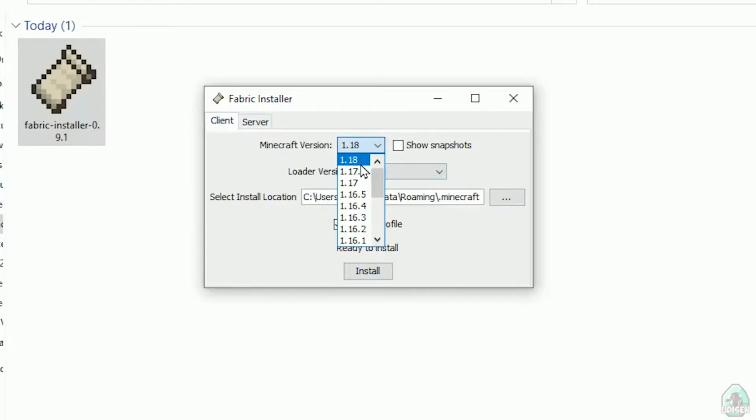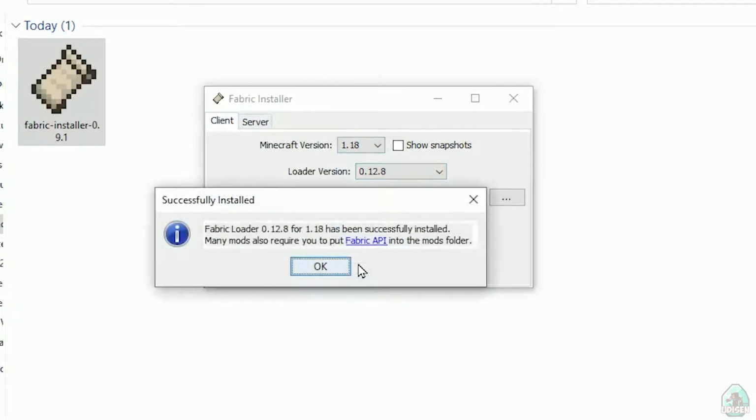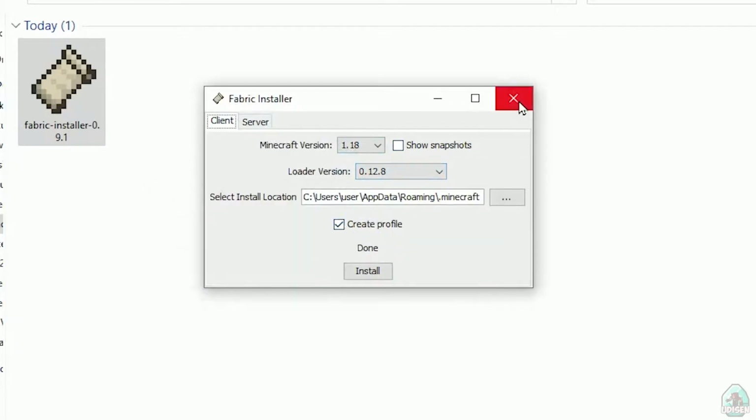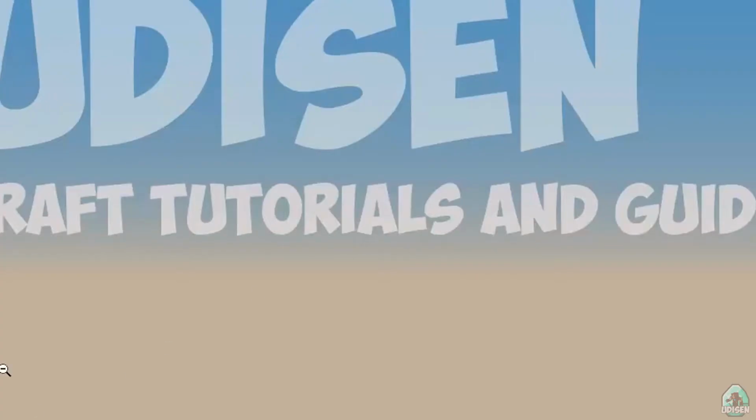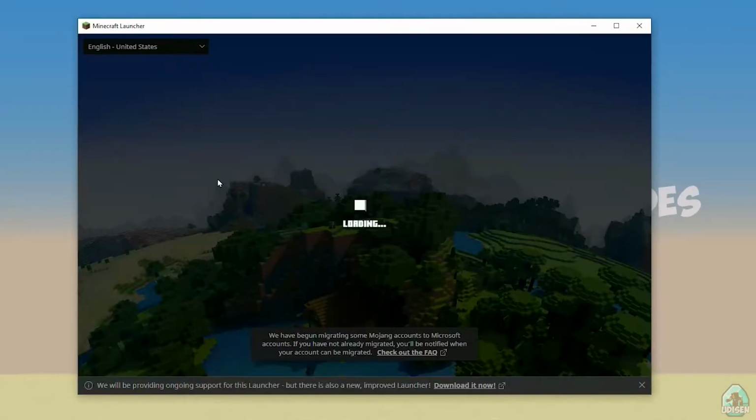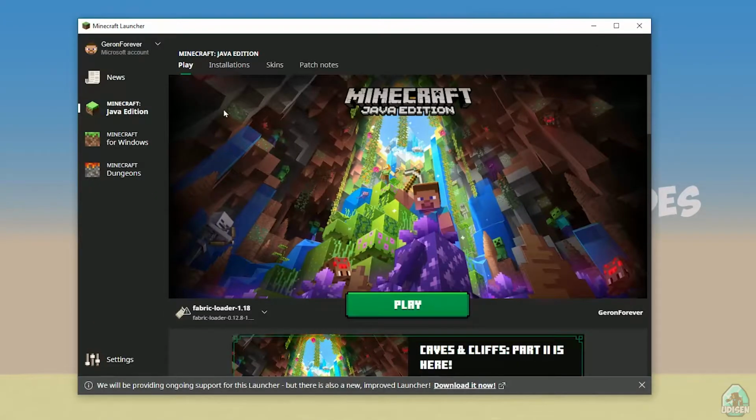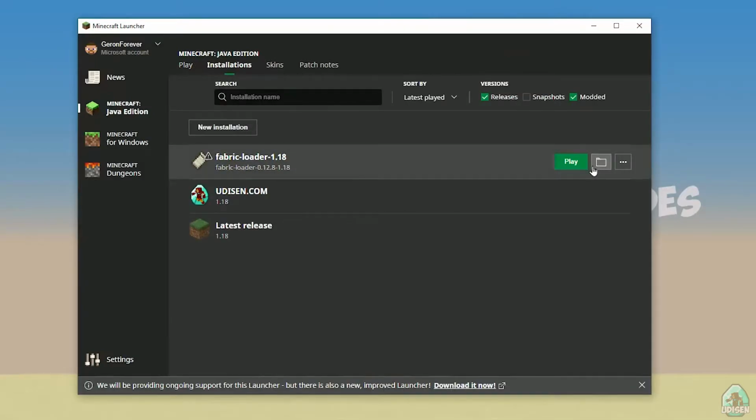In this list, find the Minecraft version. At this moment, it's Minecraft 1.18, for example. If you want Minecraft 1.18.2, find the option 1.18.2, and so on. After that, press the install button, and you must see this menu. Successfully installed Fabric Loader, and so on. Close. Open the Minecraft Launcher again, and you must see the new installation here, Fabric Loader 1.18.